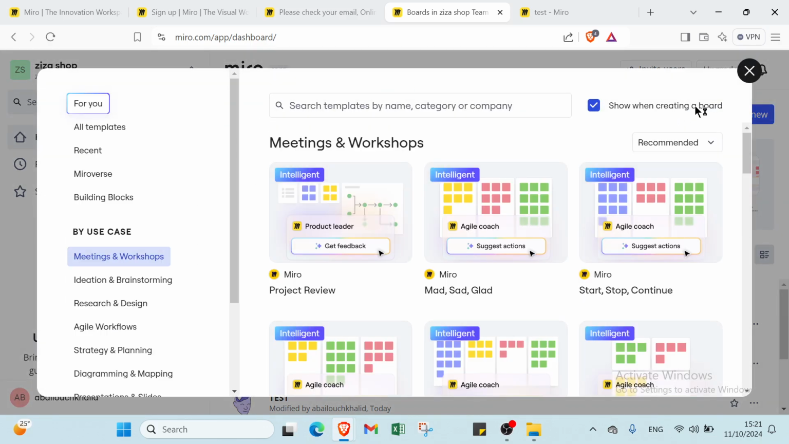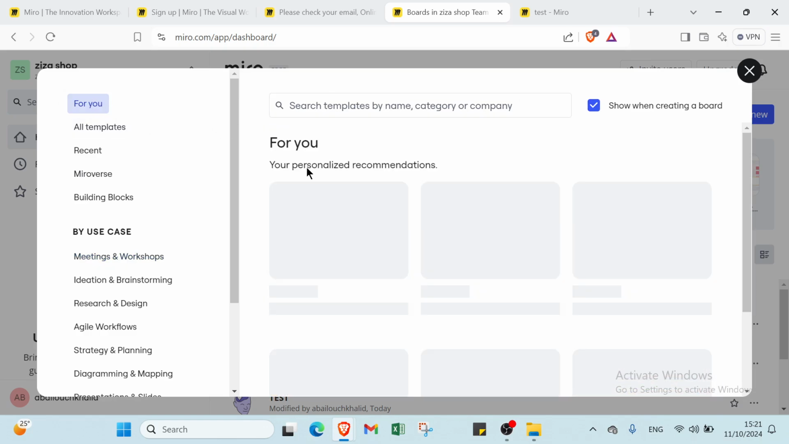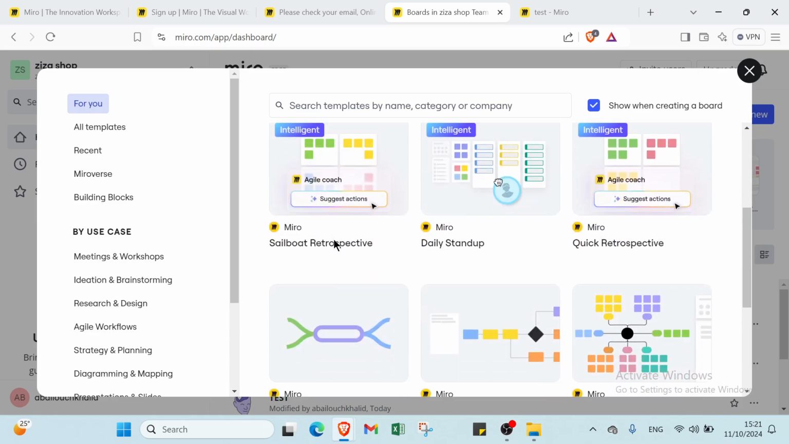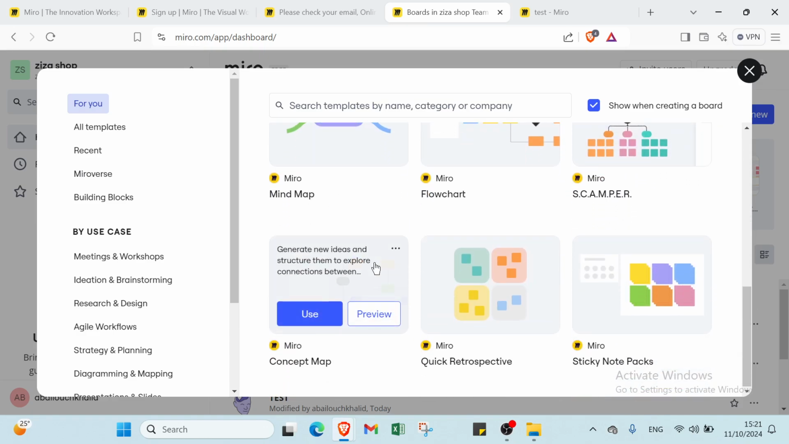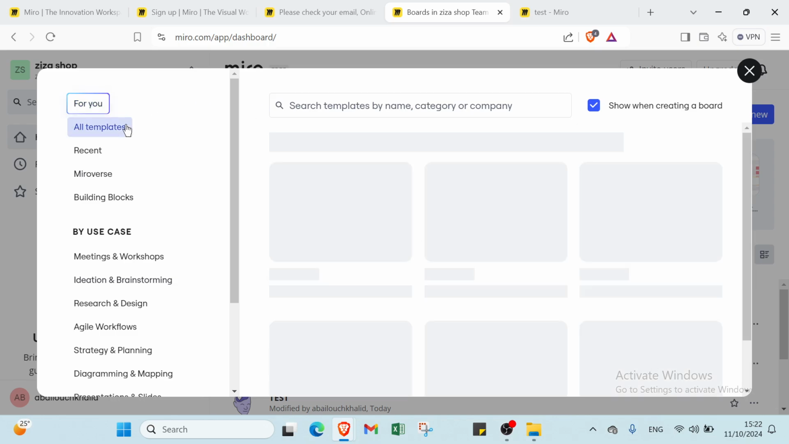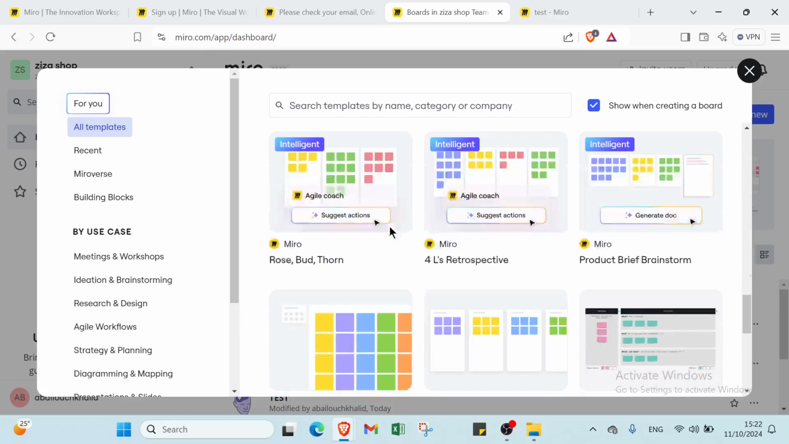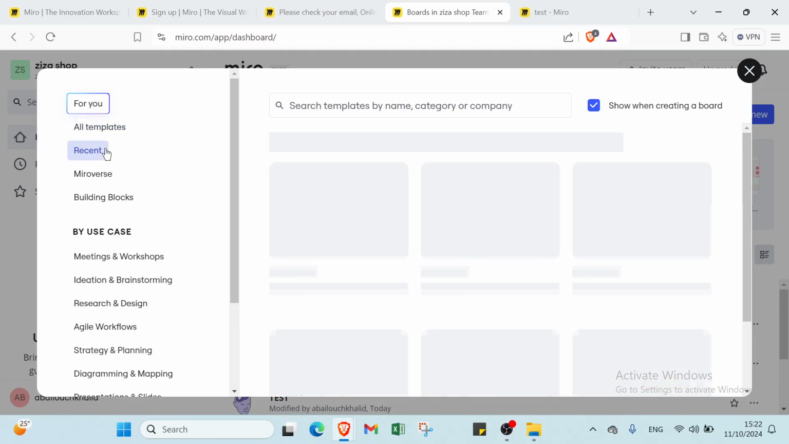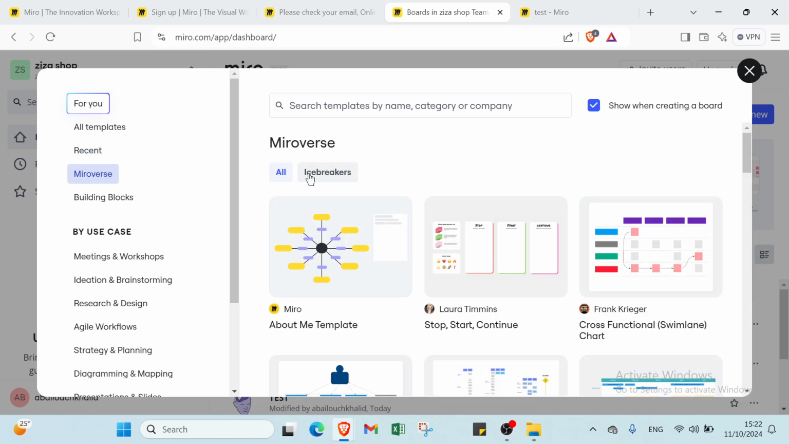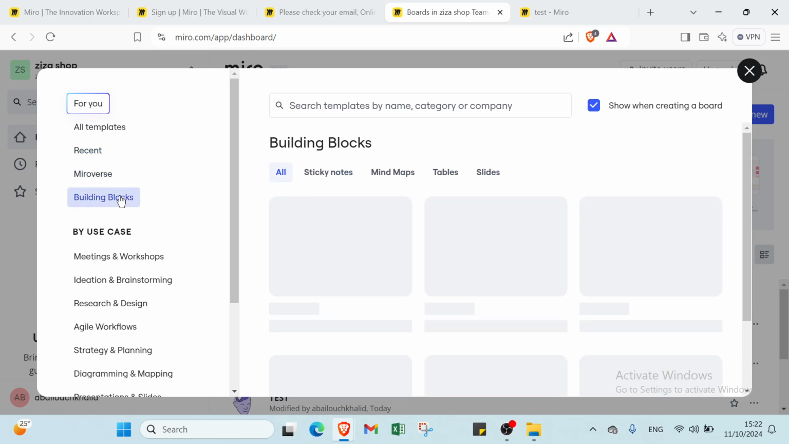So we have here show when creating a board, and here we have, for example, templates personalized for you. We have intelligent templates as you can see, mind map, flow chart, concept map, quick retrospective, and sticky note packs. Then we have all templates as you can see. Then we have your recent Miroverse. You have your icebreakers also. Then we have building blocks. We have all sticky notes, mind maps, tables, and slides.